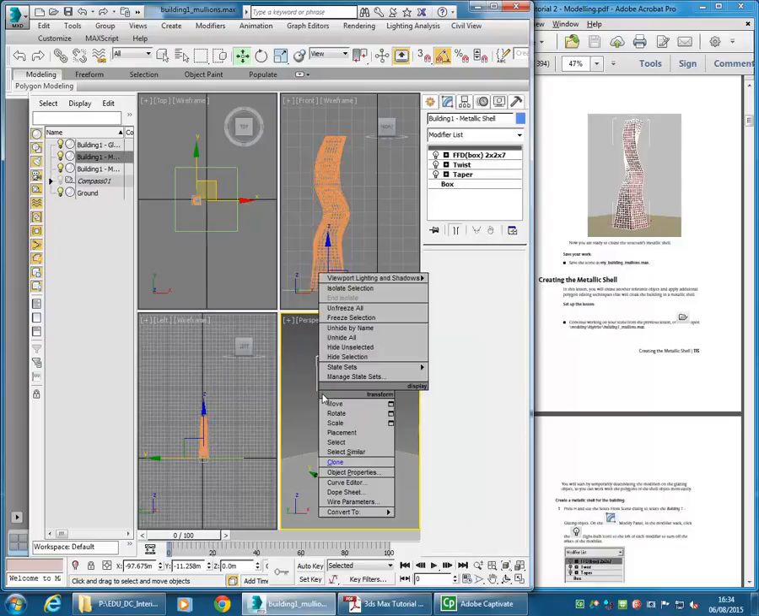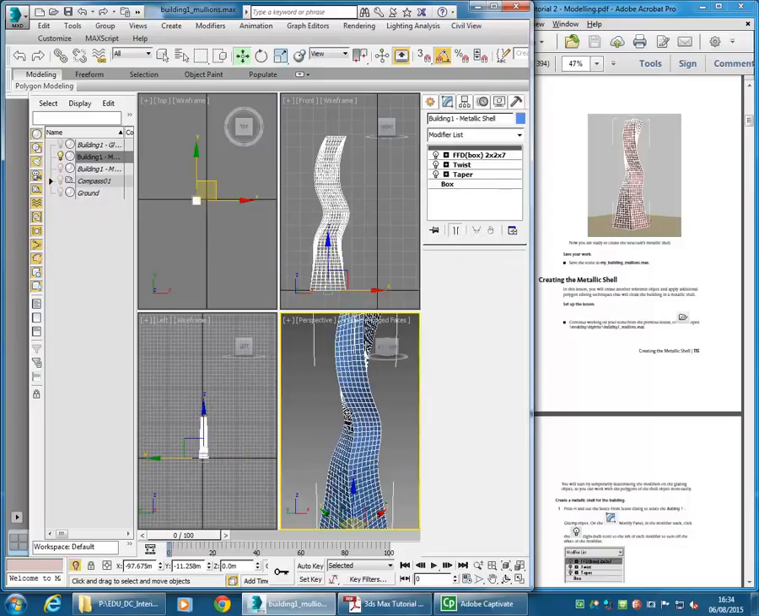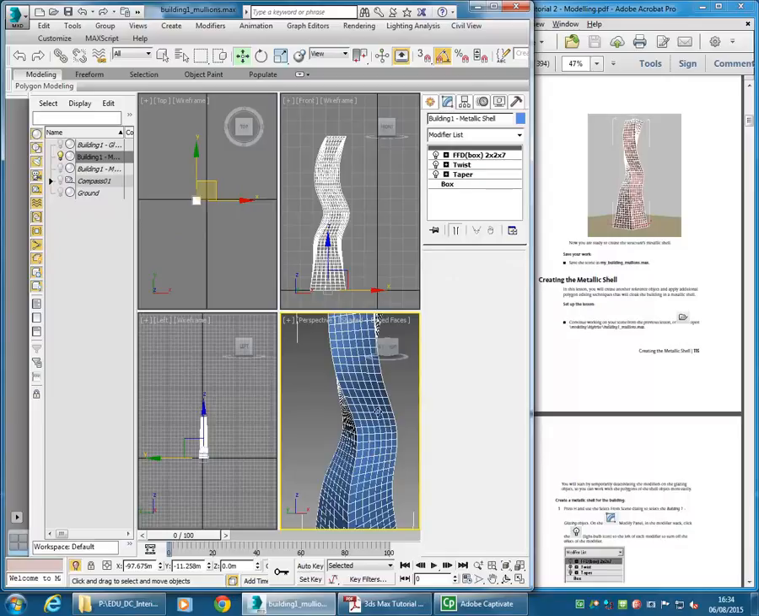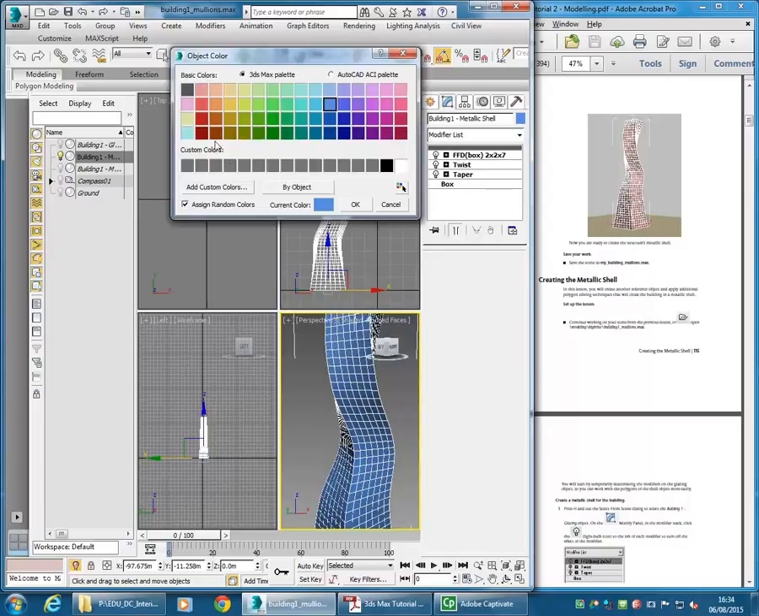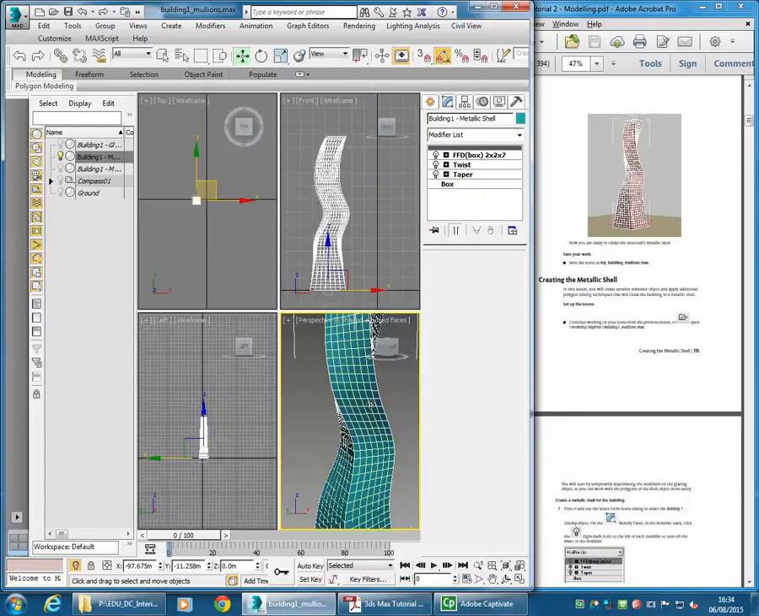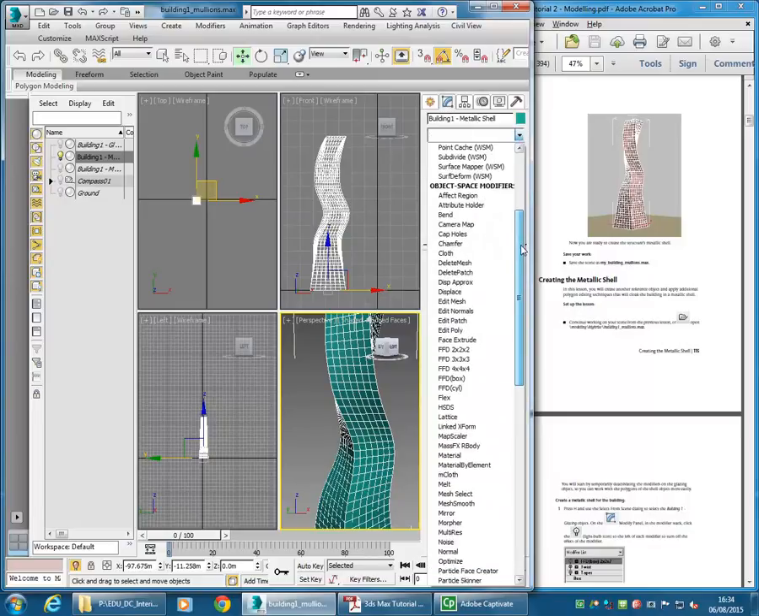And then, just like before, right click and isolate selection. So I've got now my new object, which is the same colour as the glass. So I'm going to change it to yet another colour so it stands out. And then, again, just like before, we're going to put an edit poly modifier on.